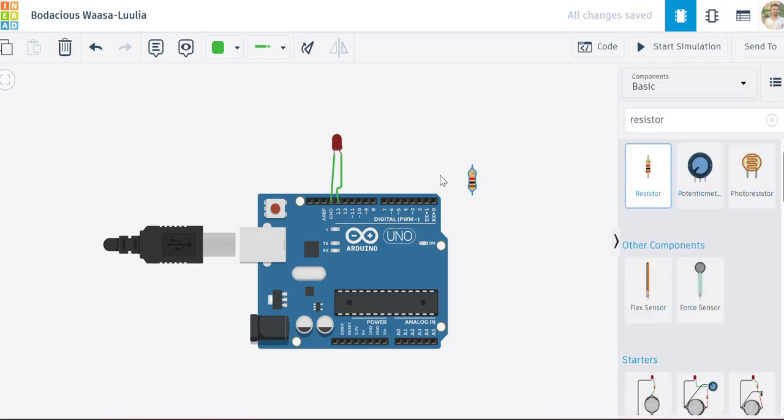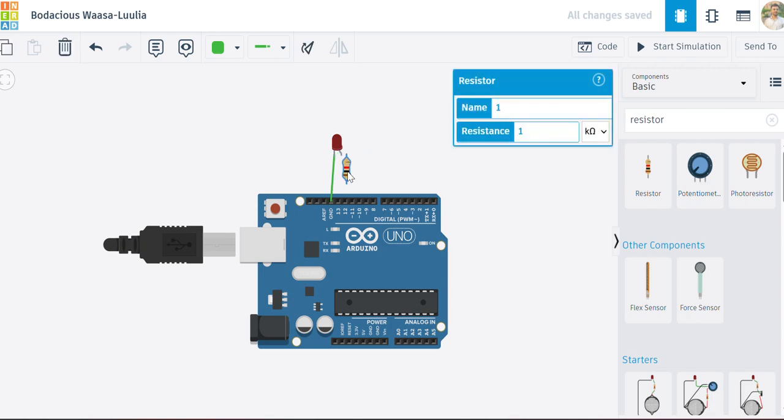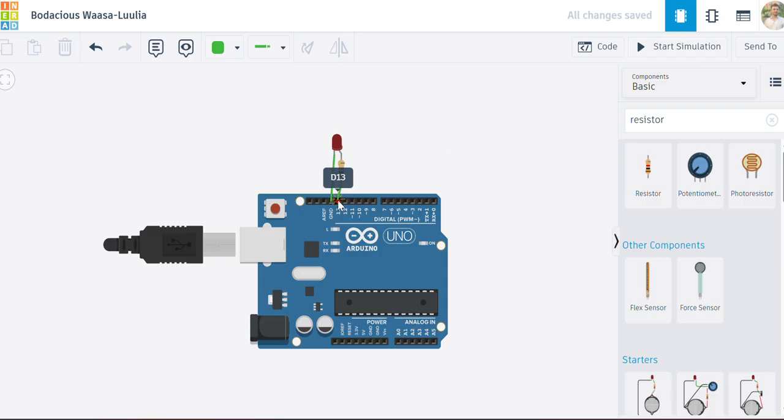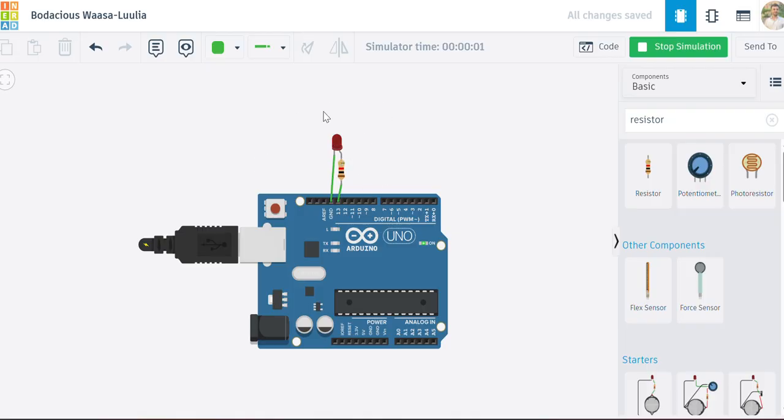Okay, and if I place the resistor in series with this light, you will see that it's running perfectly. This is basically because of the physics engine that is behind all of this, right?